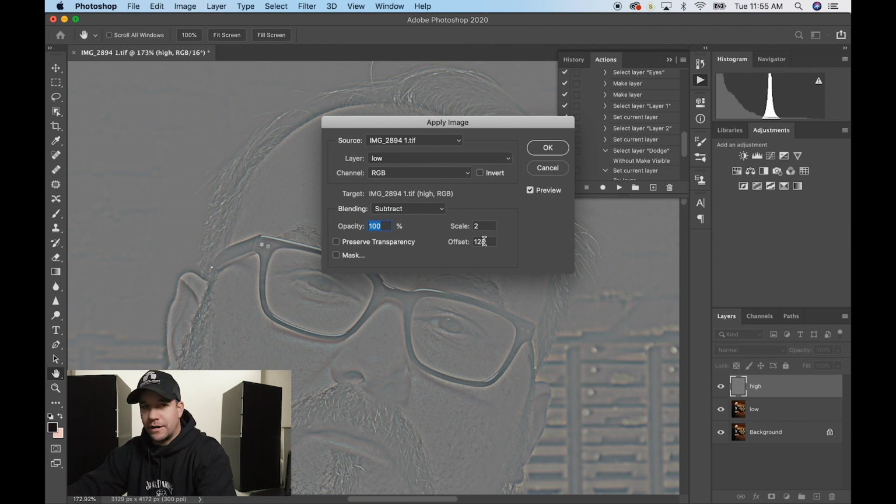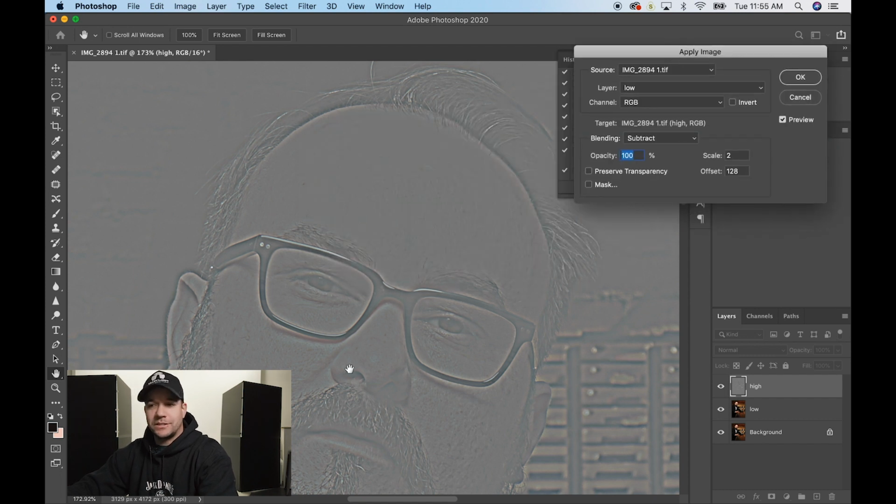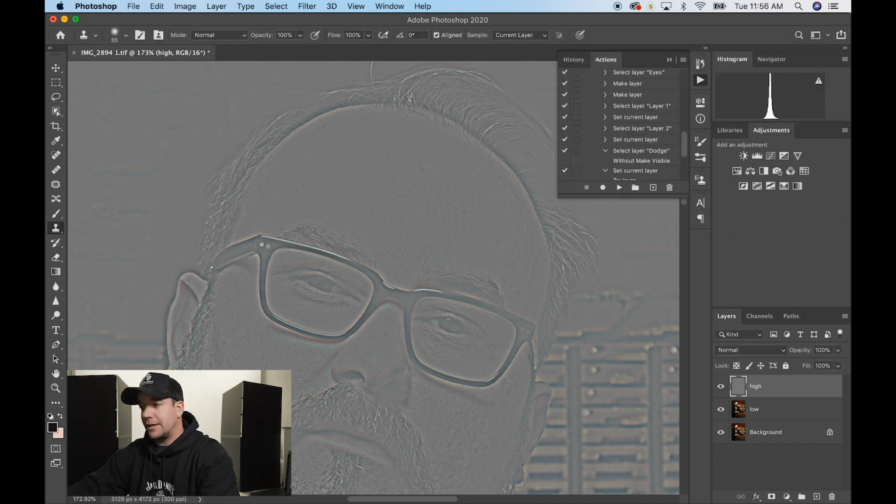That's just kind of an arbitrary number, those two numbers, but definitely make sure your scale is 2 and your offset is 128. You want it to look like this, where it's gray, but you're starting to have that texture back into it. Once I click OK, it'll still look like that.